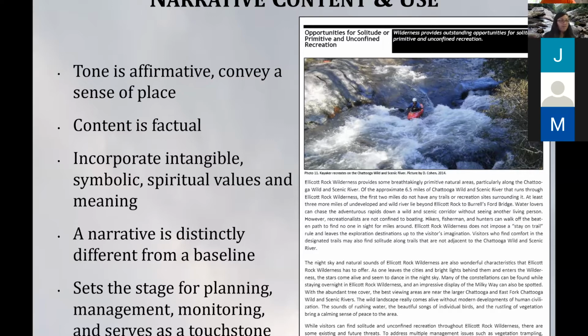You can pull information from people and why they like it, and that's all good information to include as well. It doesn't necessarily have to be stats when I'm saying factual. And make sure you're incorporating the intangible, the symbolic, those spiritual values, those things that aren't captured in the baseline. And making a note here that a narrative is distinct from a baseline. So they are supplement documents.